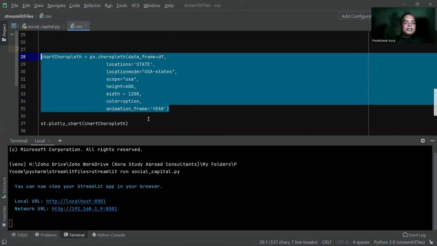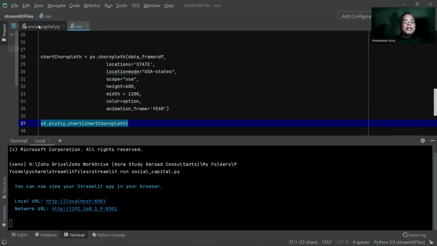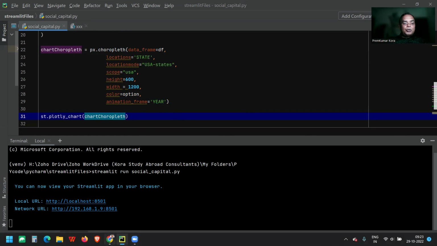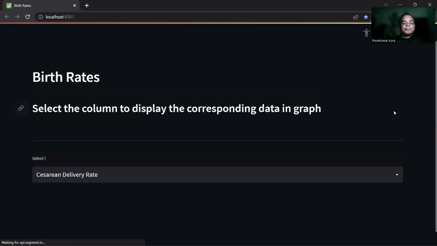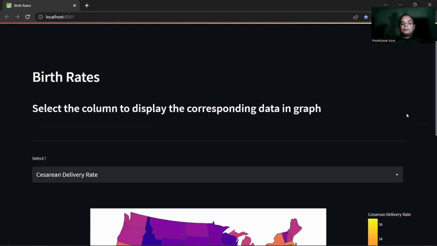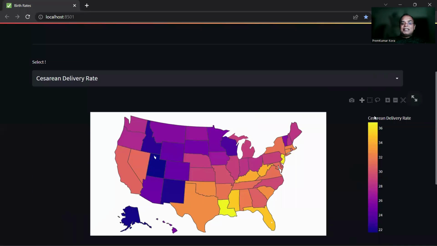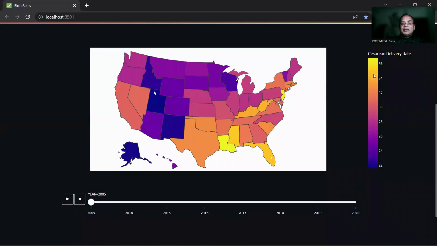Okay, so next I am using the Streamlit Plotly chart function to display this particular chart in the website. So I'm saving it now, and I'm going to the browser to see how it looks. Wow. So this is the cesarean delivery rate, and if you look here, based on the intensity, you can find out the cesarean delivery rate in a particular state.